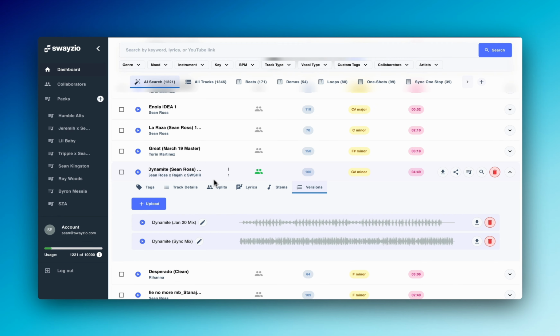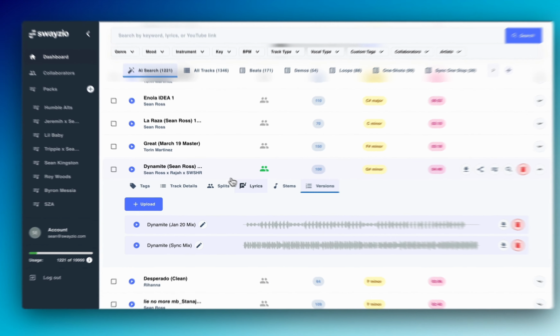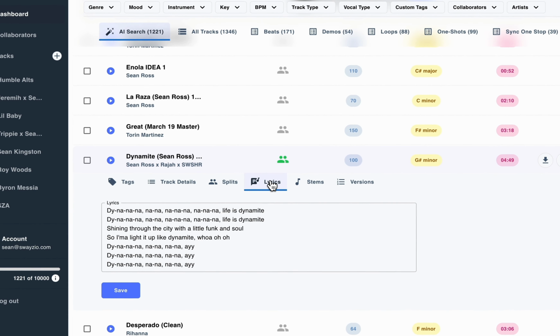If you have lyrics that are in the metadata of the song, Swayzio will scrape them and put them right here. And all lyrics are searchable as well. If you just type in the lyrics of a song, that song will come up.